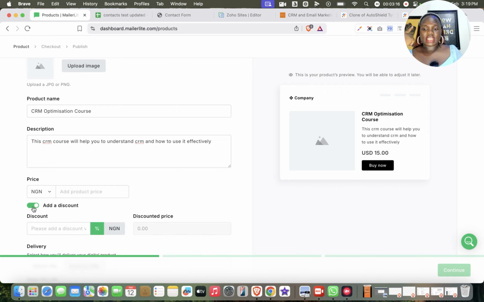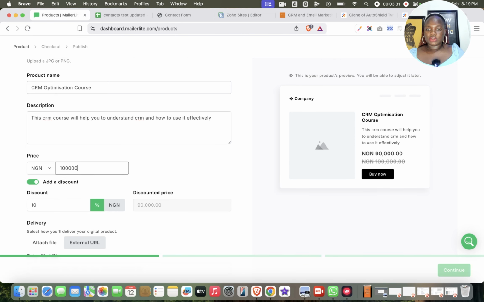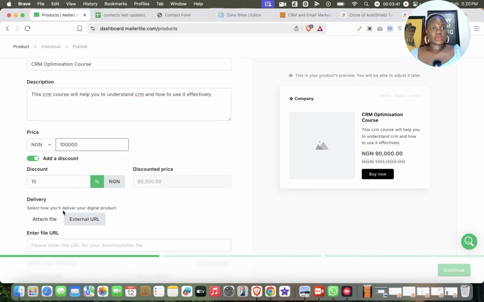You can also add a discount if you want to give people a discount for your product. You can say that you want to give them maybe, let's say, 10% discount, and we are selling this in Naira. Let's say we are selling this 100,000. So let's say we are selling this 100,000 and we are giving them a 10% discount, and 10% discount of 100,000 is 10,000 naira. So that means they are going to be paying 90,000 naira.